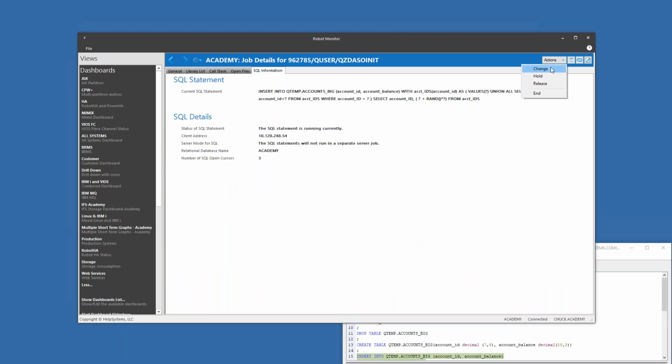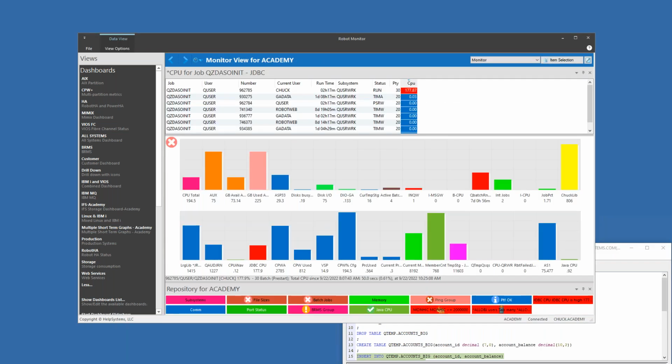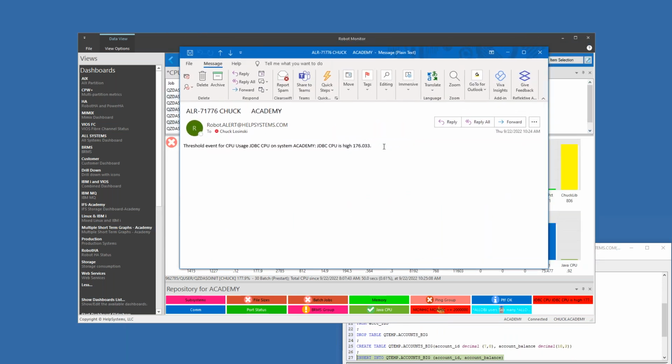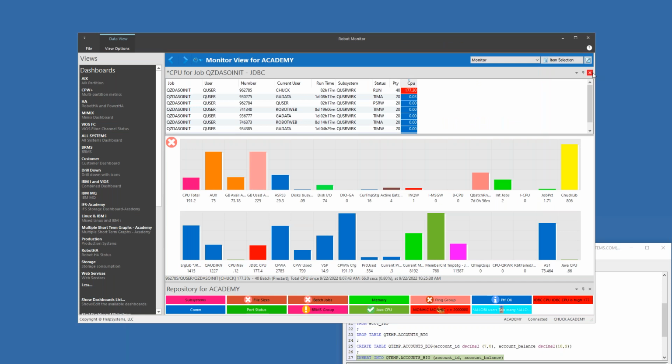And likewise, because I do have thresholds and notification associated with this, I should have an email in my Robot Alert inbox. When I ran this script, I knew it was going to hammer the system. Of course, I did have a threshold set up in Robot Monitor specifically for CPU usage for my QZDASOINIT, and I did get notified. So rather than somebody calling me, I'm trying to be as proactive as possible.